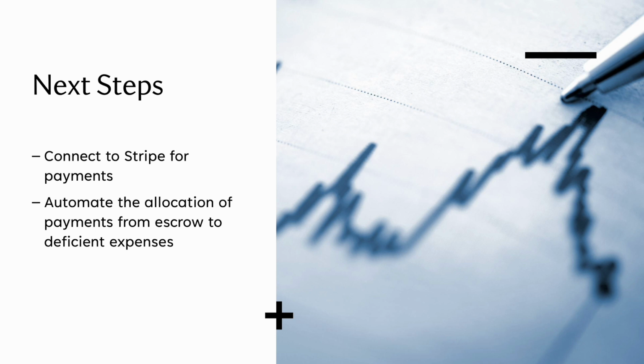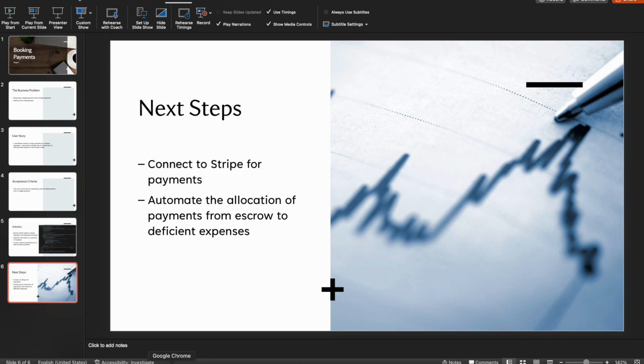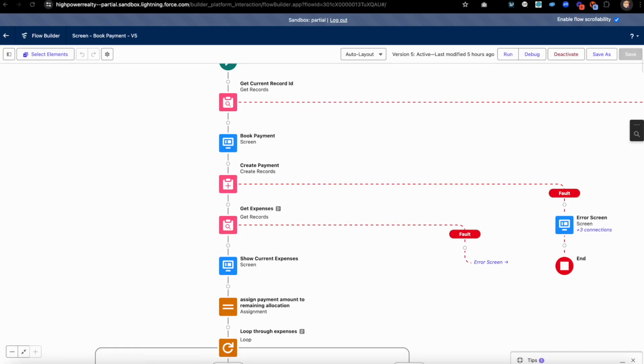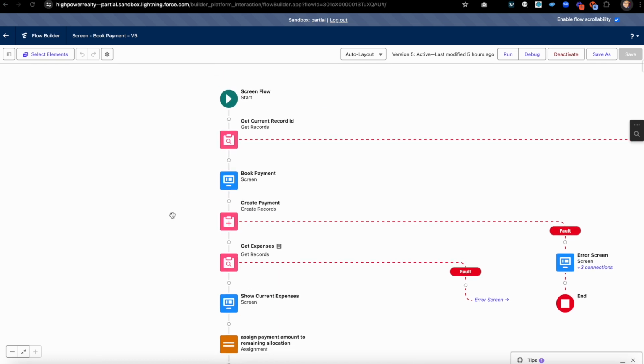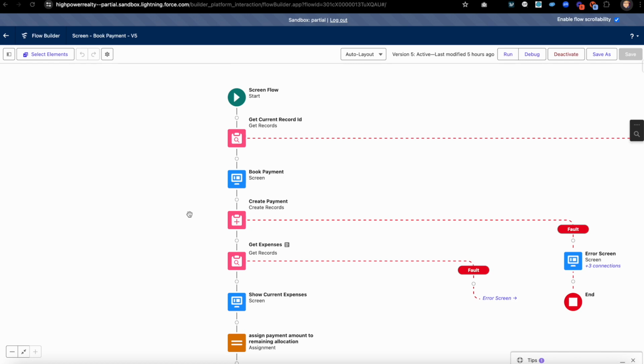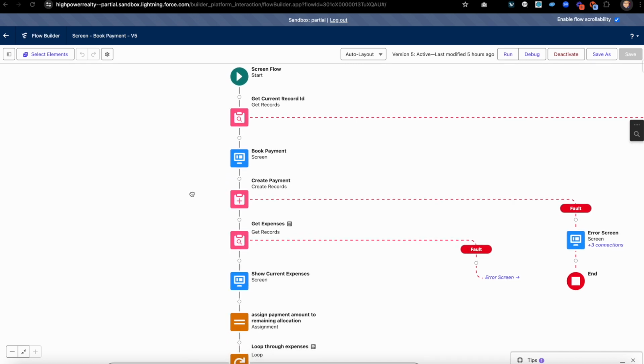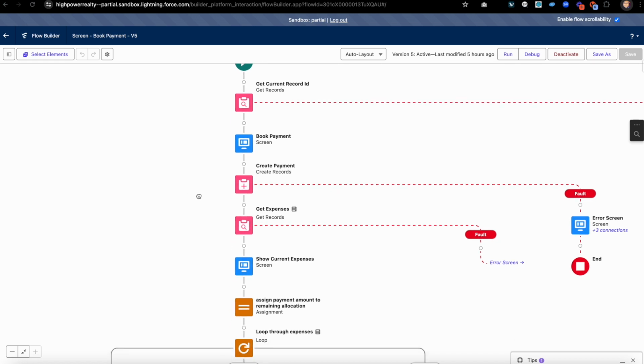So not something we have to do. We have to automate, but it's just an option. Okay, so I'm going to go and show you. Well, here's the flow. So basically, it's very simple. It's a screen flow. We get the record that's on the page, so we can add it to the lookup in the book payment screen.